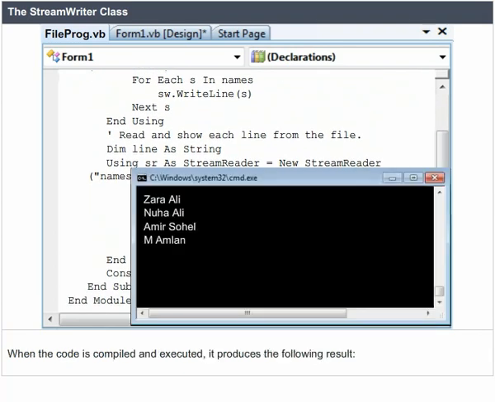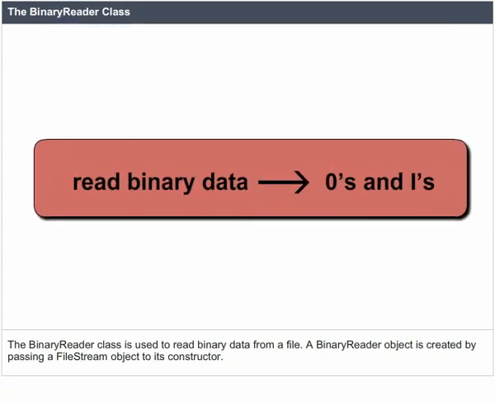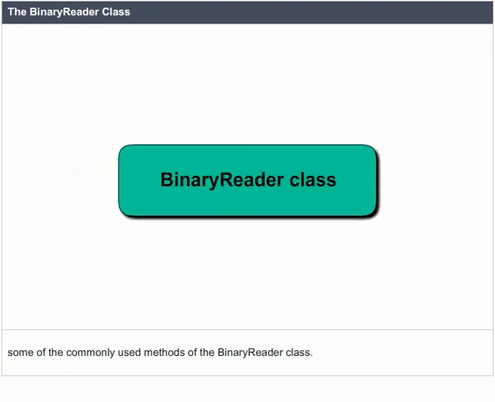When the code is compiled and executed, it produces the following result. The BinaryReader class. The BinaryReader class is used to read binary data from a file. A BinaryReader object is created by passing a FileStream object to its constructor. Some of the commonly used methods of the BinaryReader class.